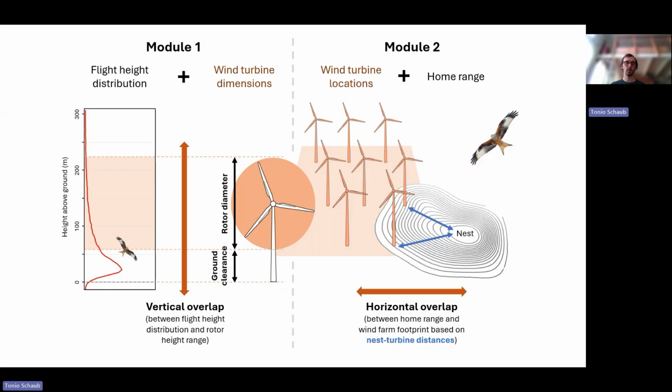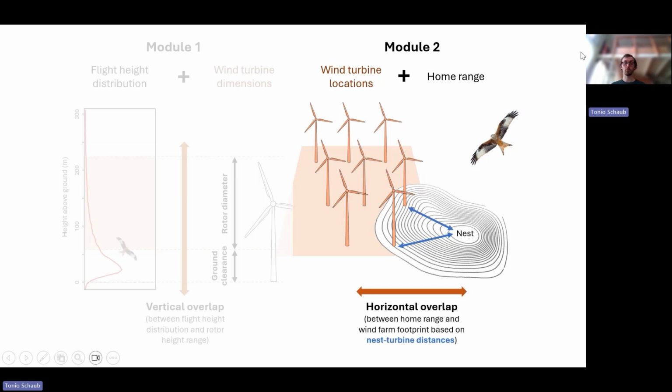Wind4Birds consists of two independent modules, the first one dealing with wind turbine dimensions and the second one with wind turbine locations. For this tutorial, I'm going to focus on the second module. And here the idea is that you can compare scenarios where wind turbines are placed at different locations within a given study area. And this comparison should help to identify the option which minimizes the collision risk of birds. Within this module, a collision risk index is calculated based on the distance between wind turbines and nest sites.